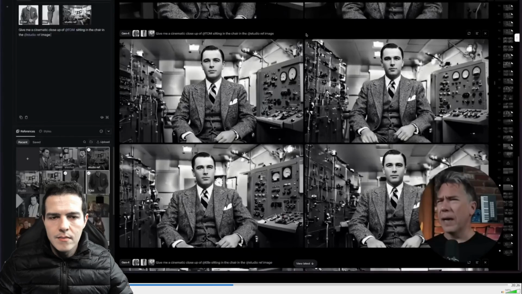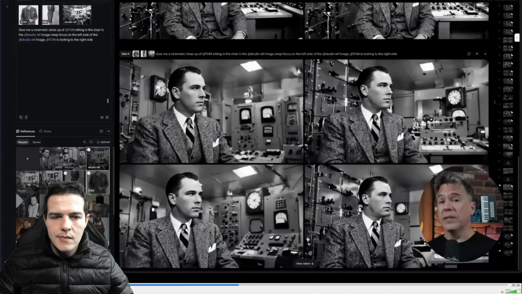From there, it was just a matter of generating some close-ups of the two characters. I knew I didn't have much time for this, so I didn't get too elaborate with a lot of angles. Now, one thing I want to highlight here, if you run into any issues, like with the character Arthur, where you end up with a composition that's too centered, you can use direct references, such as, for example, Tom or Arthur sitting in the studio chair, keep the focus on the left side of the studio reference image, and then again, Arthur, Tom is looking to the right.